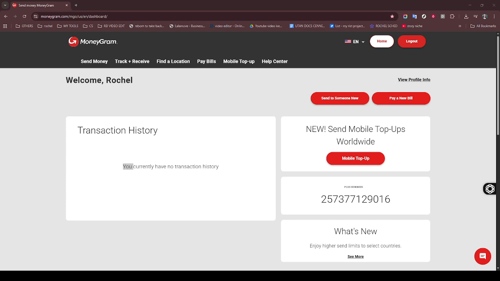First things first, begin by logging into your MoneyGram account. Make sure to have your credentials ready, like your username and password. If you're on a public computer or a shared device, remember to keep your login information secure and log out once you're done. Once you're logged in, you'll find yourself on the main dashboard.